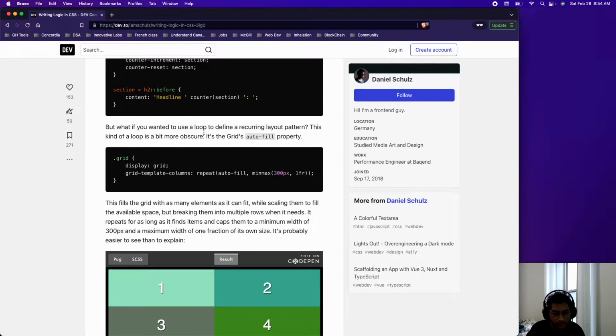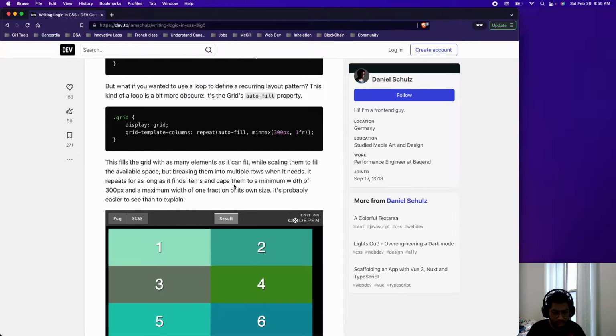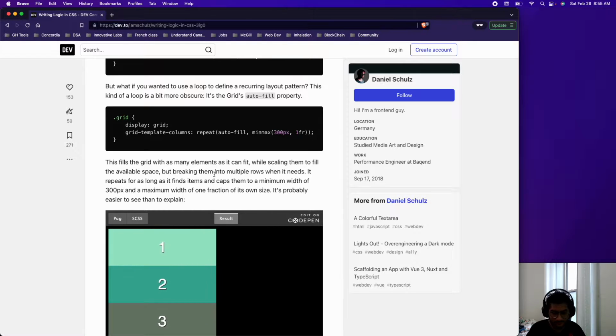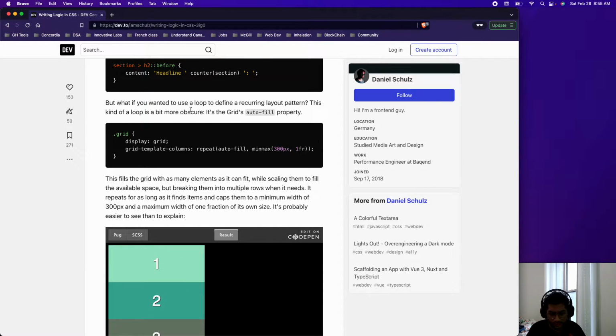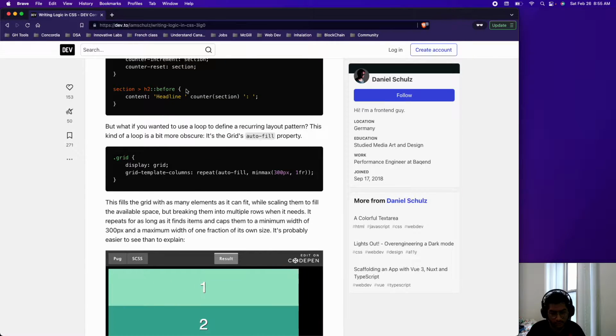But what if you wanted to use a loop to define a recurring layout pattern or something like that? This kind of loop is a bit more obscure. It's the grid auto-fill property. Yeah, this doesn't look like even a loop.